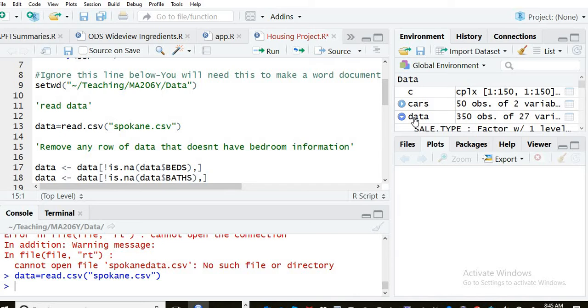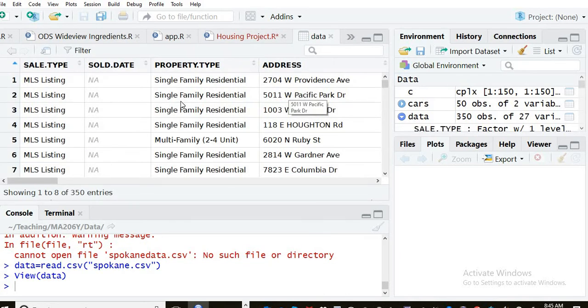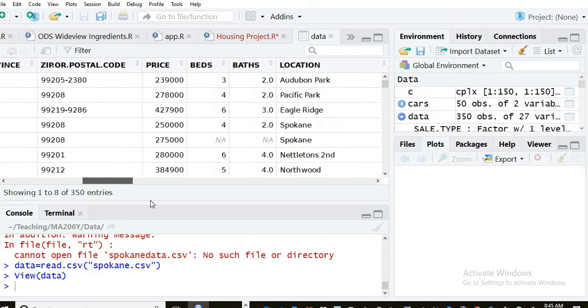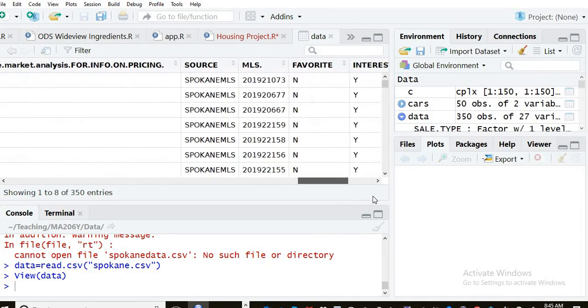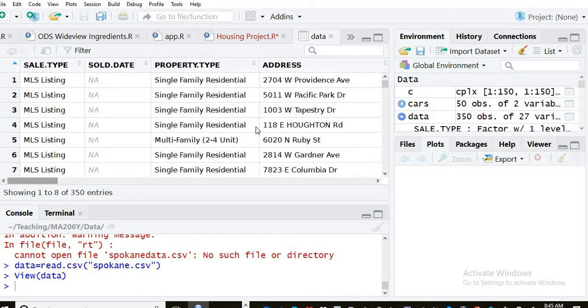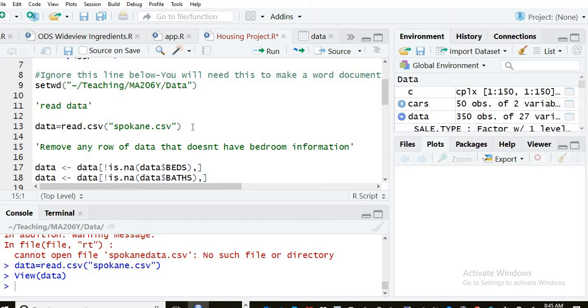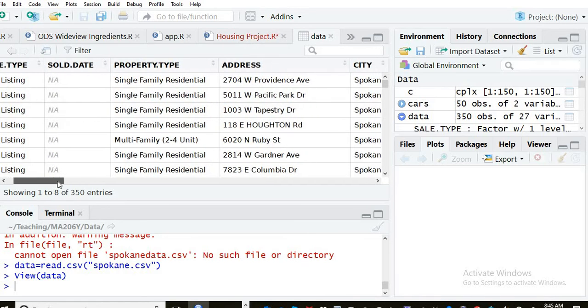Now notice that I have this file data. If I click that file data, this is the spreadsheet that you see in Excel. So I can actually see what's there. So I check everything, I double check everything to make sure I have it all.